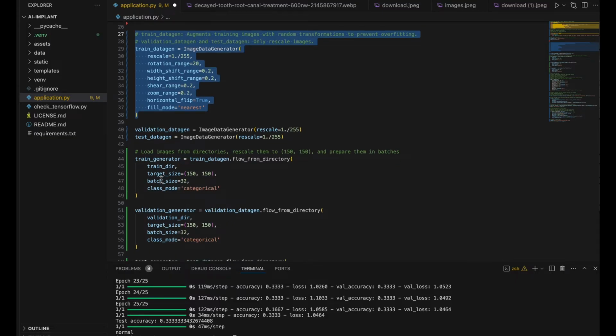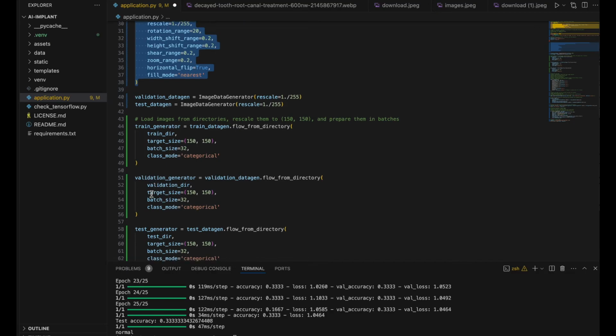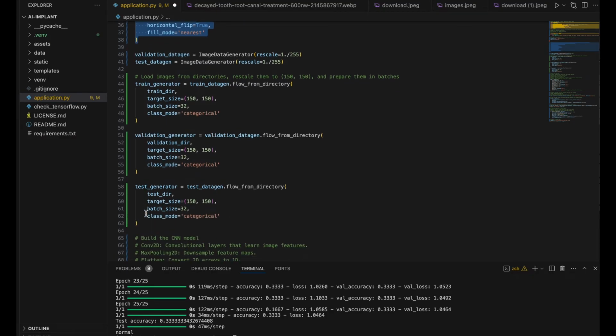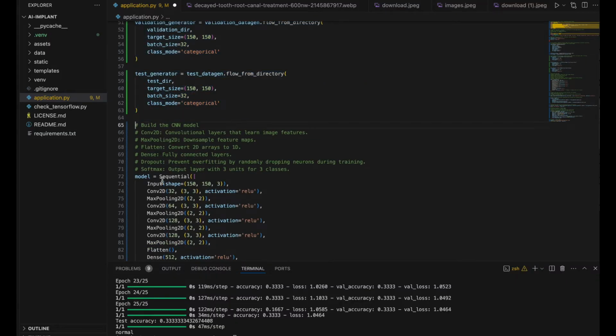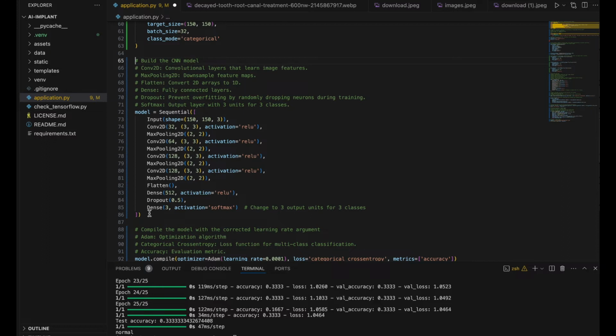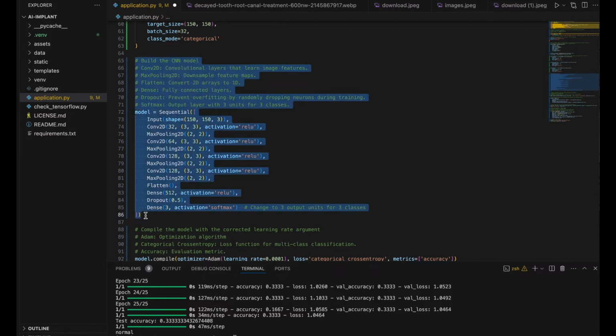Now, let's load the images from their respective directories, rescale them to 150 by 150 pixels, and prepare them in batches. It's time to build our CNN model. Here's a brief overview of the layers we'll be using.